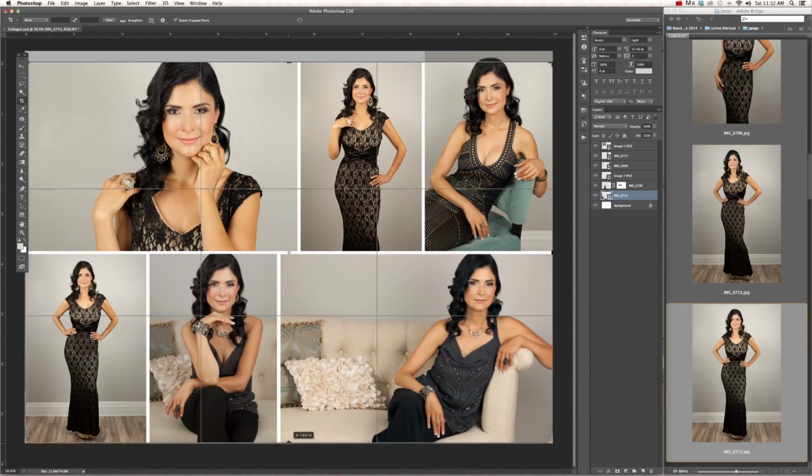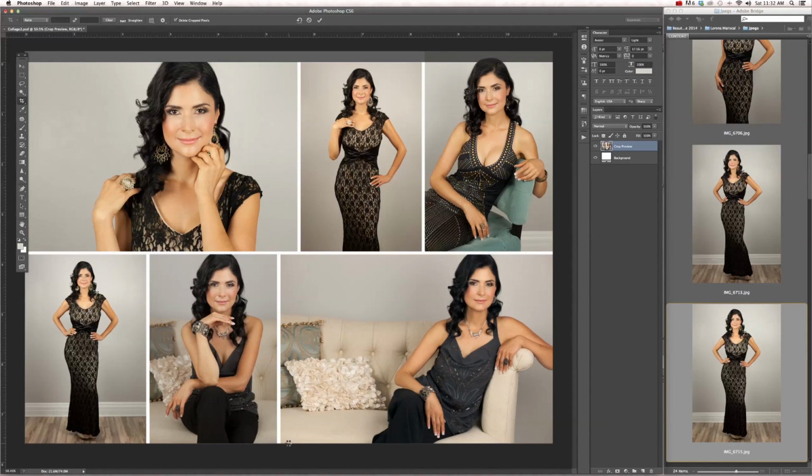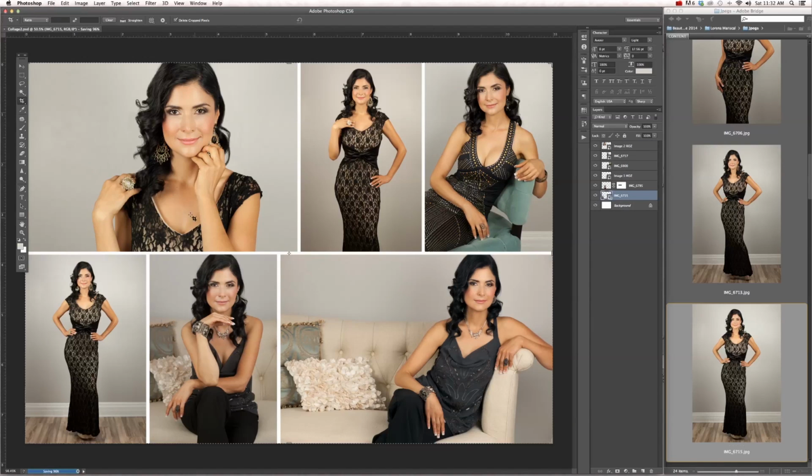And I can see it's not quite enough at the bottom. I'm just going to bring that up just a little bit. Hit return. And hit save again, saving that Photoshop file.